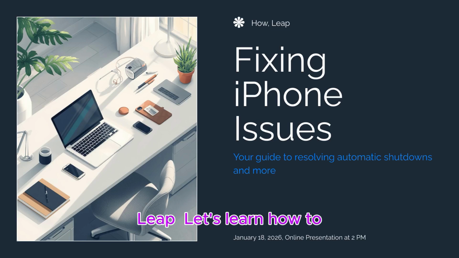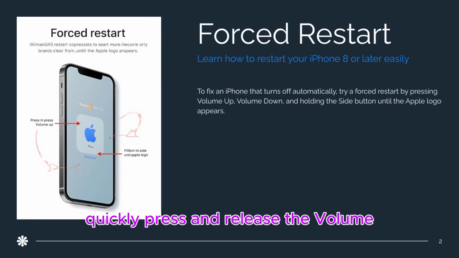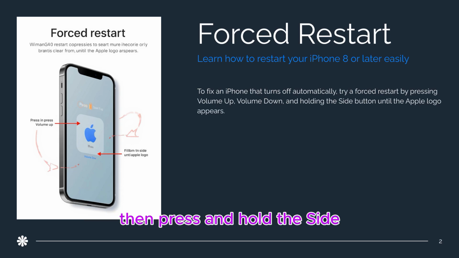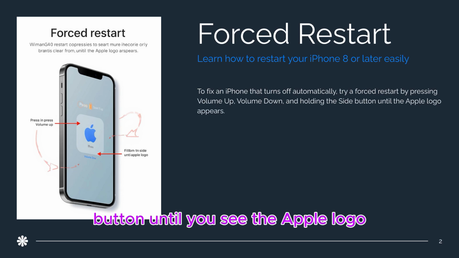You're watching How Leap. Let's learn how to fix an iPhone that turns off automatically and won't turn on. First, try a forced restart. On an iPhone 8 or later, quickly press and release the volume up button, then the volume down button, then press and hold the side button until you see the Apple logo.